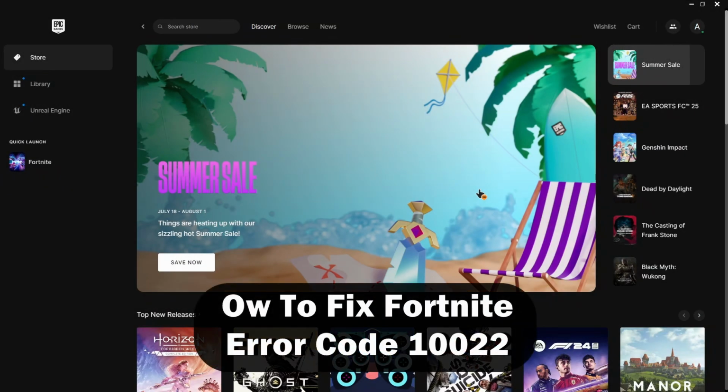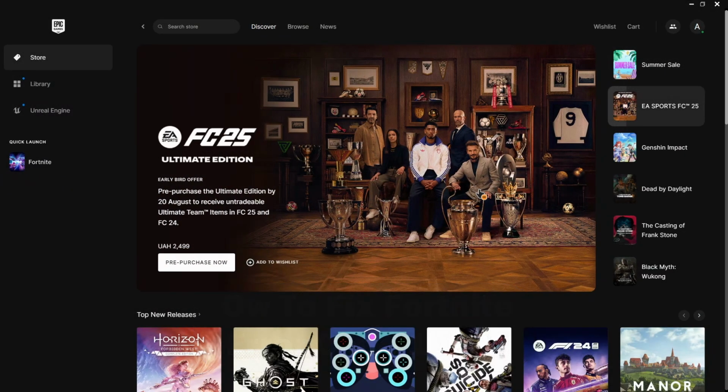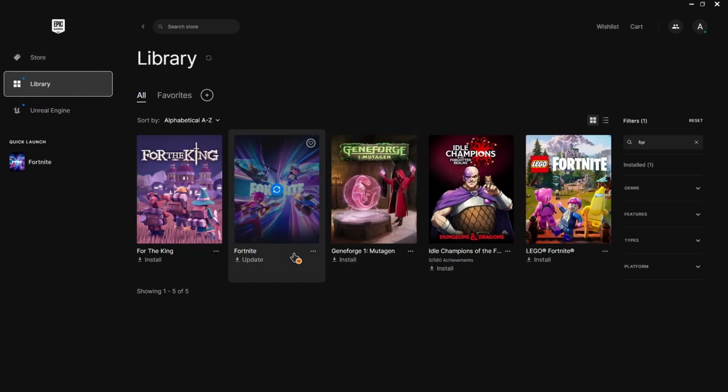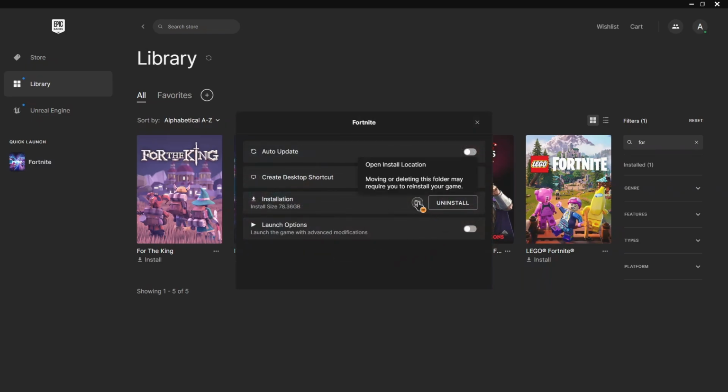In this short tutorial, I'll show you how to fix Fortnite error code 122, which also relates to Easy Anti-Cheat for Fortnite. So first of all, go ahead into your library, then in Fortnite, click on three dots, then click Manage, then click on this Open Install Location button.